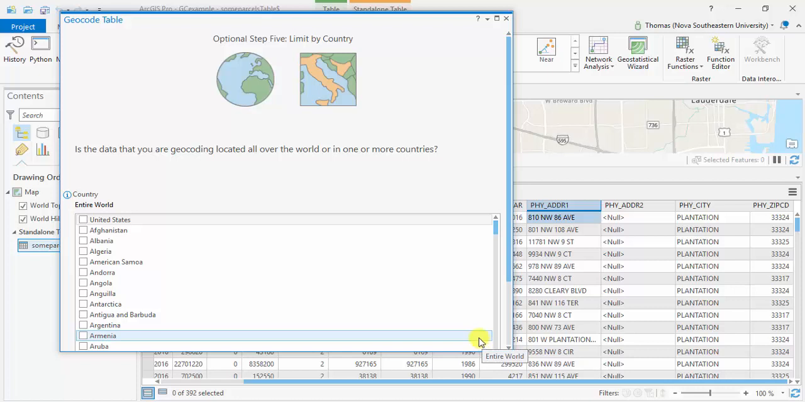Well, this is the cool part. It will ask you, hey, what region do you want to geocode?